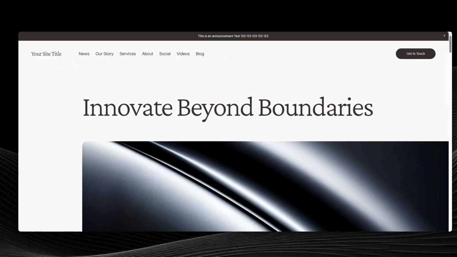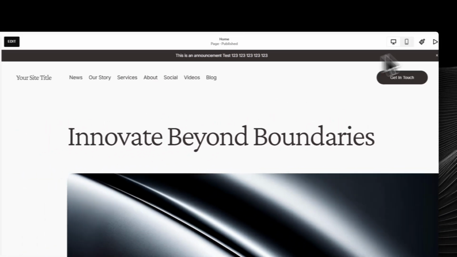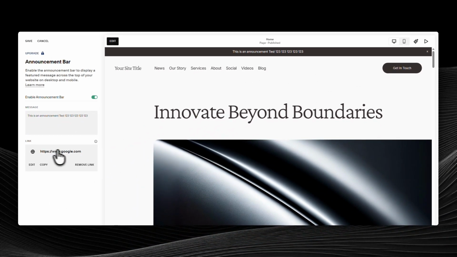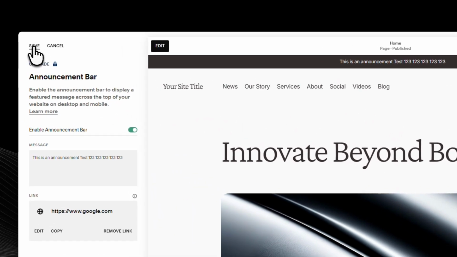If you need to revise the text or swap the link later, just return to the same announcement bar settings and update it anytime. That's all. With just a few clicks, you've added a clear, clickable path for your visitors to follow, helping them discover your most important content the moment they arrive.